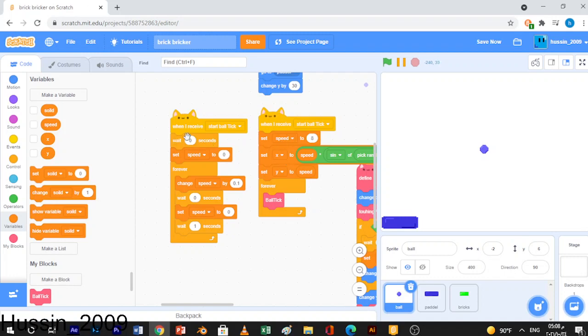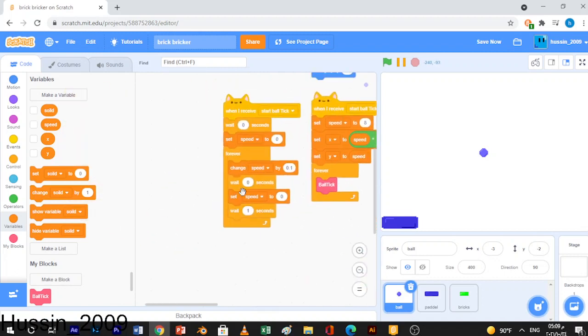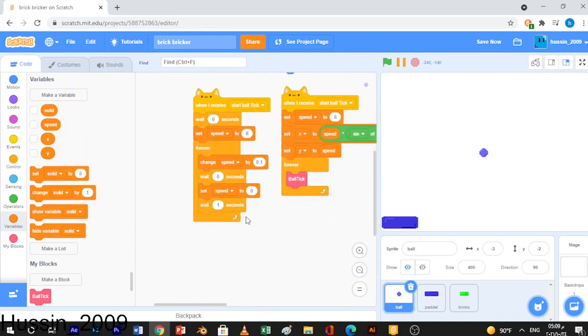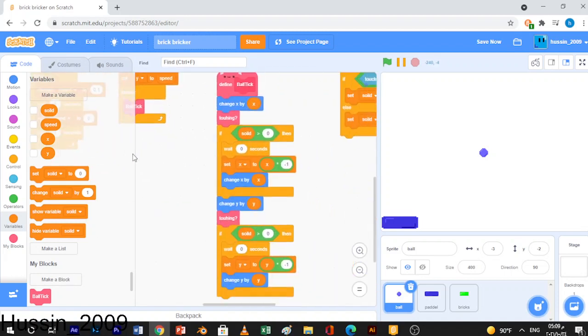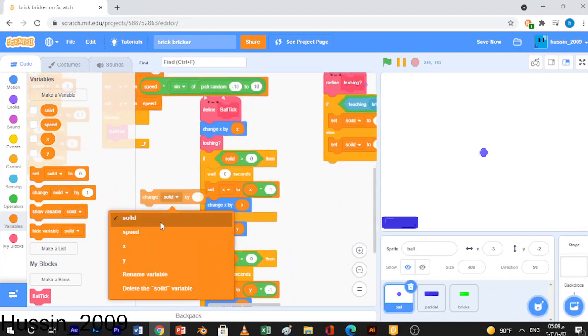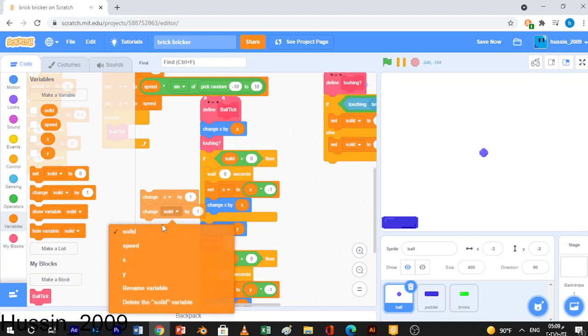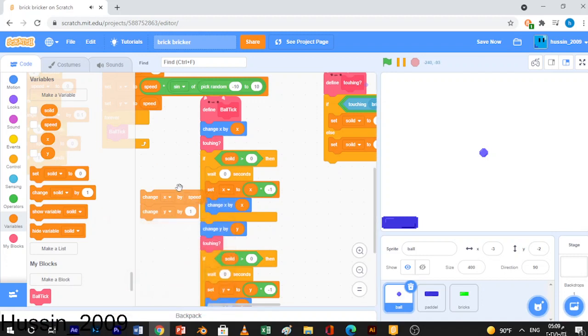Why? Because we have wait 0 seconds, that means 1 frame. So it will just set the speed and start just 1 tick for the ball. Then here it will set speed to 0 and change the speed by this value. Wait 0 seconds because we want just to make the code run over here. Then set the speed back to 0 and wait 1 second to change its speed one more time. So change x and change y by speed.